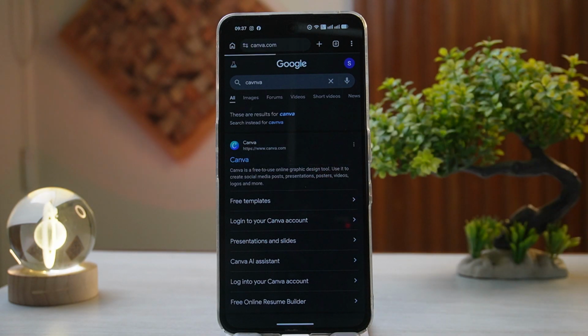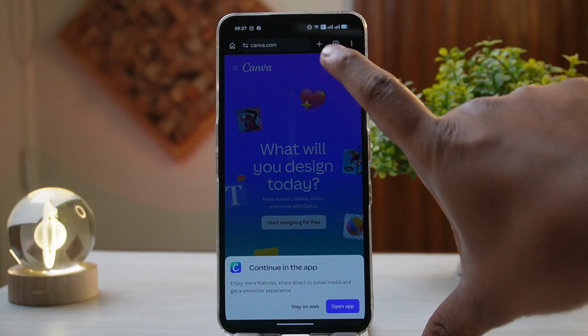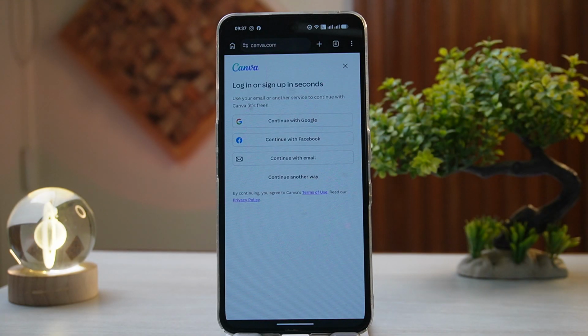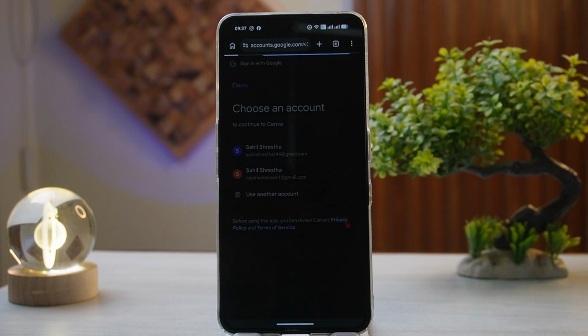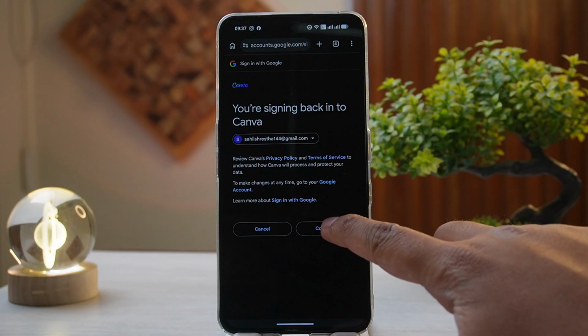Tap on the first link and then tap on login at the top right of your screen. Hit continue with Google. Tap on your Google account to continue with Canva. Hit continue.